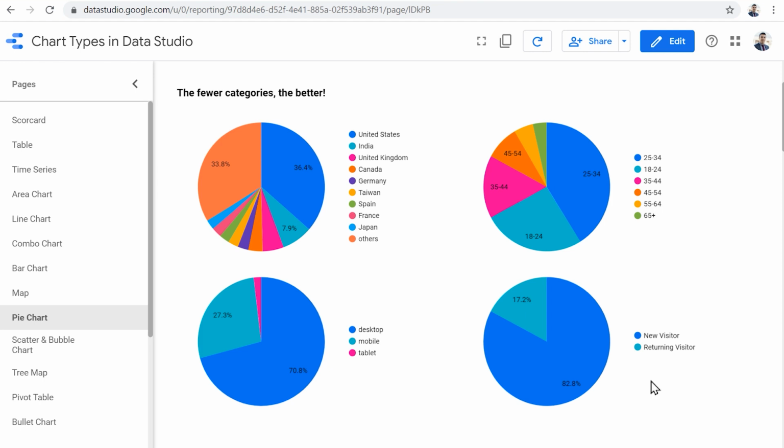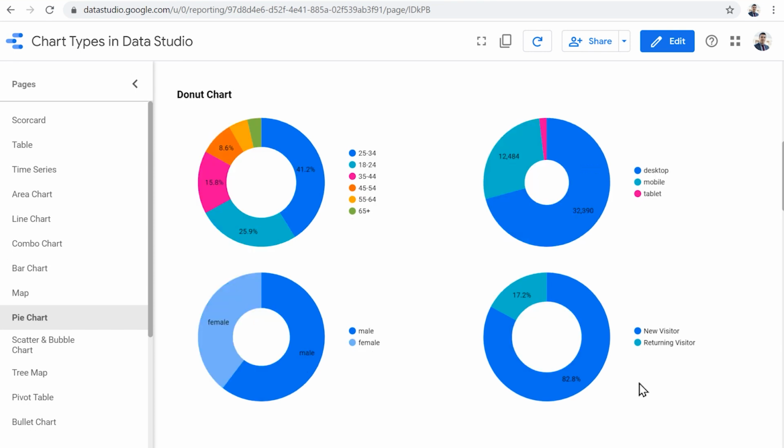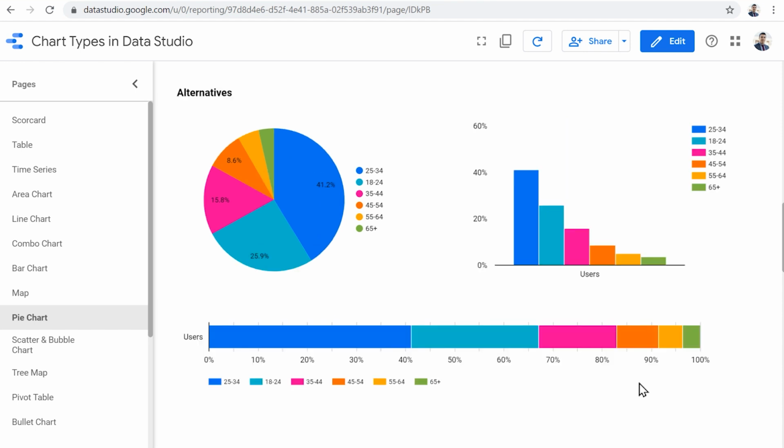And then probably the best usage of a pie chart is when our dimension only has 2 categories, new visitor versus returning visitor, male versus female. Now, some people didn't like pies, so they created a blank circle within a pie to make a donut chart. But that's basically the same, the same rules apply.